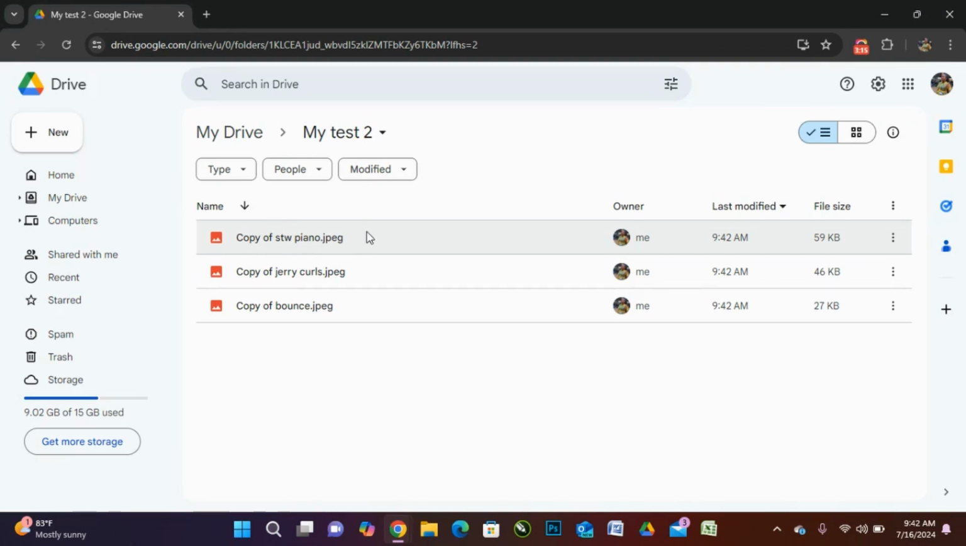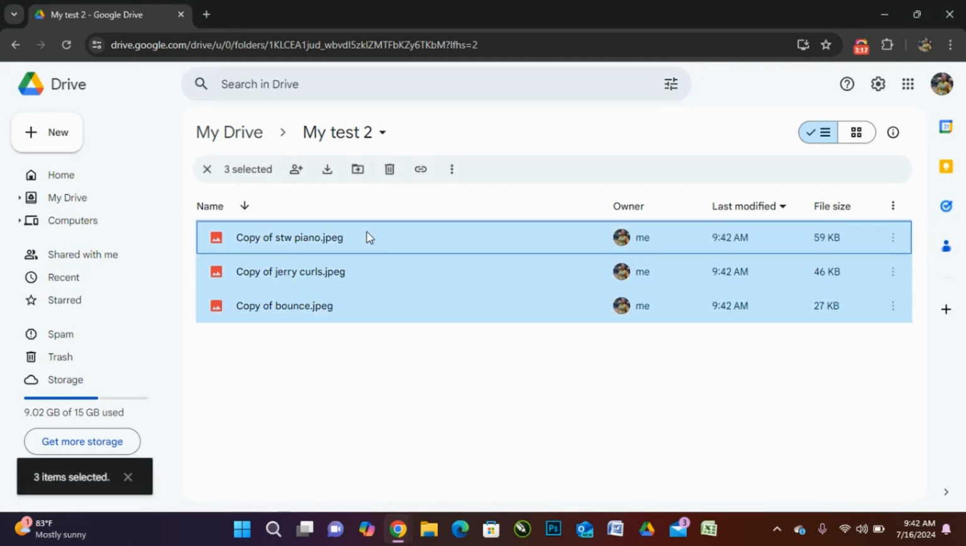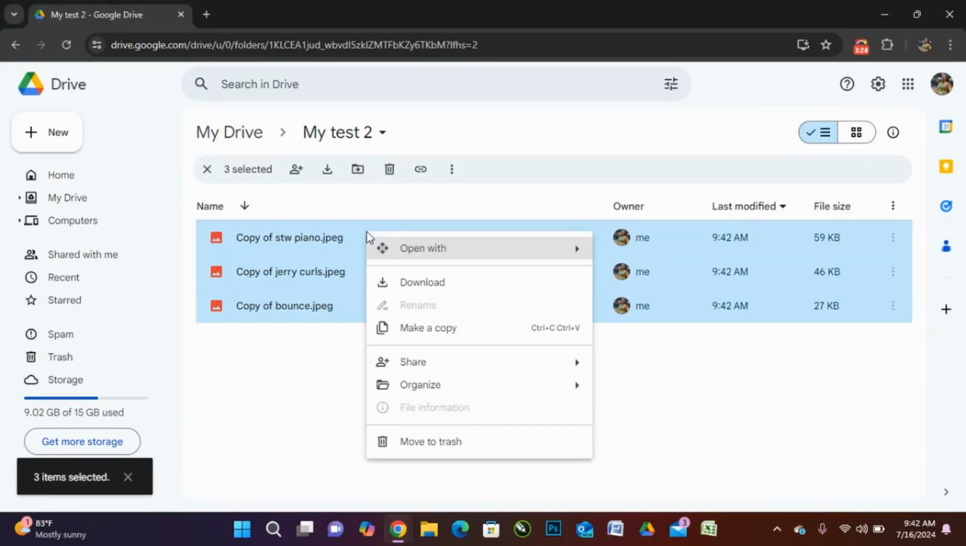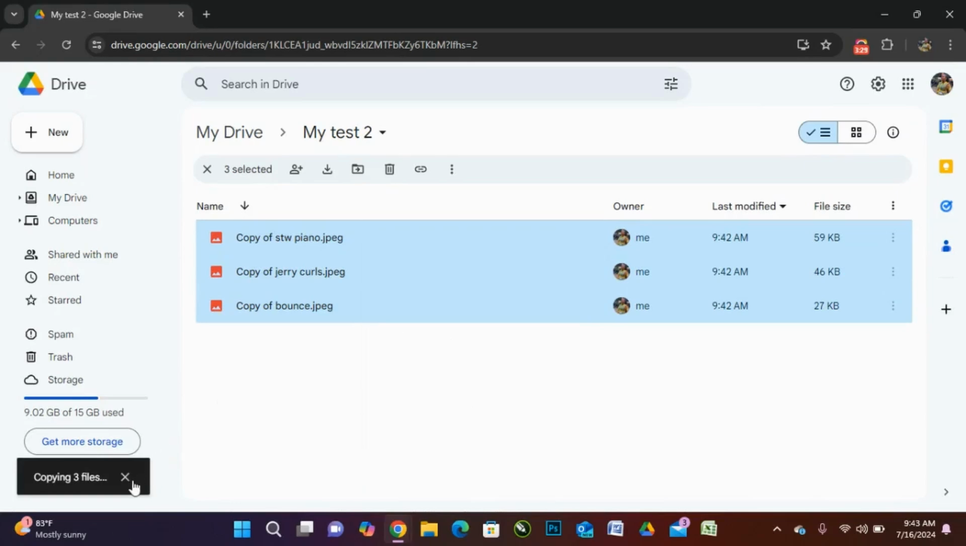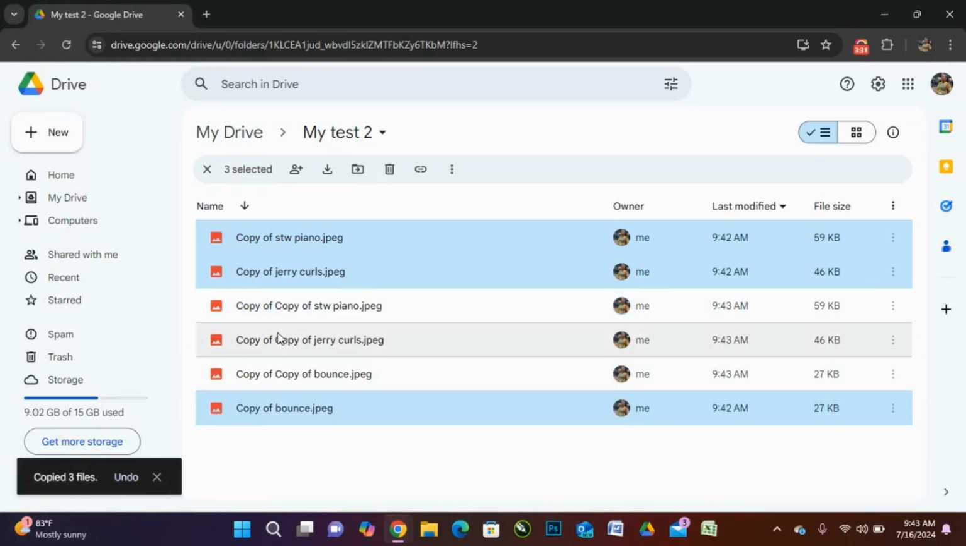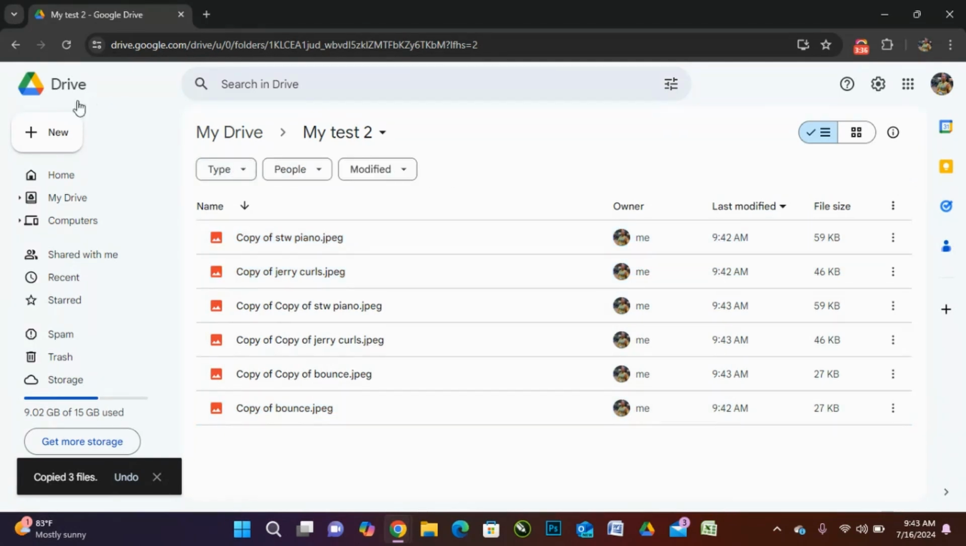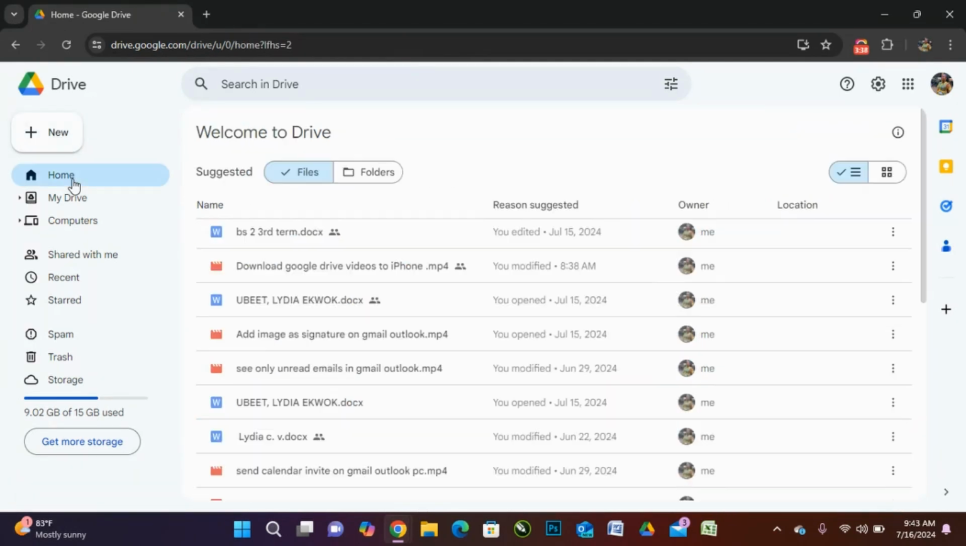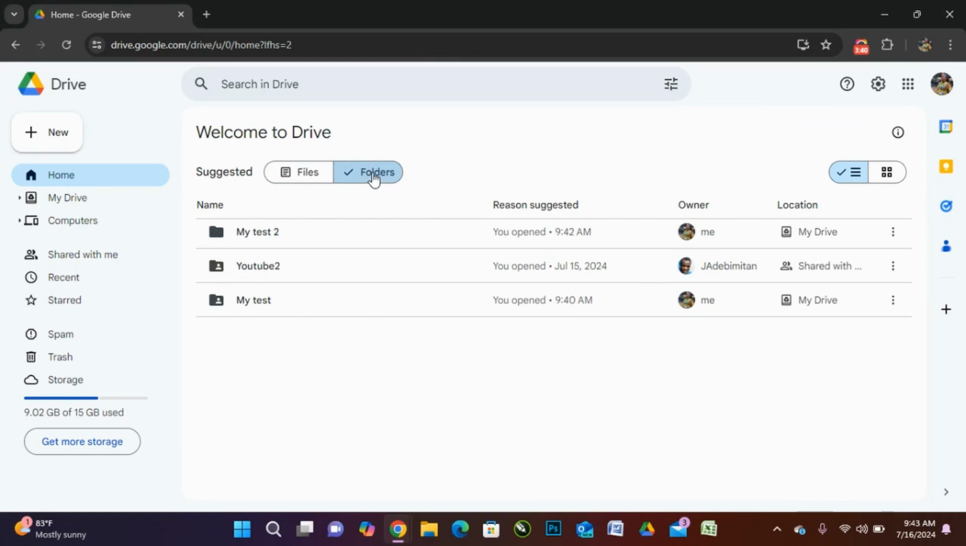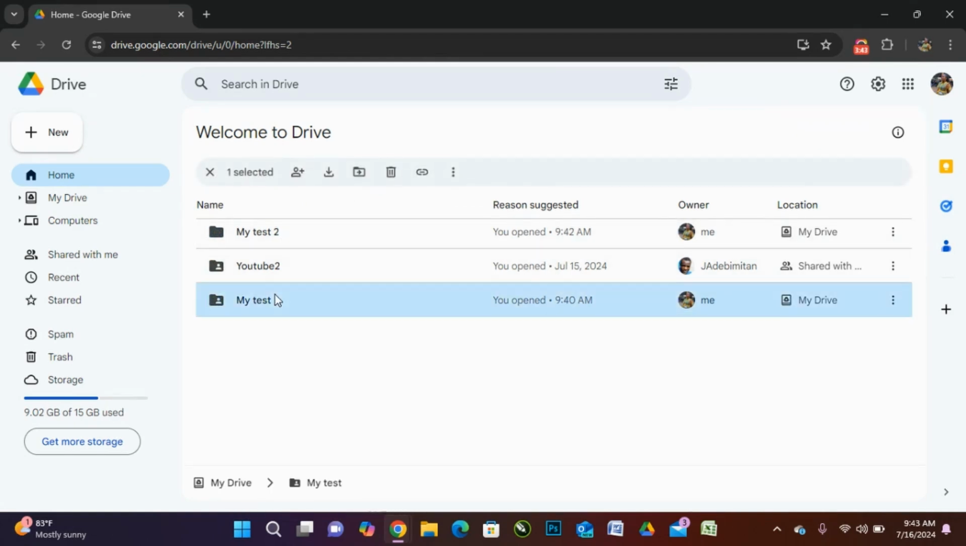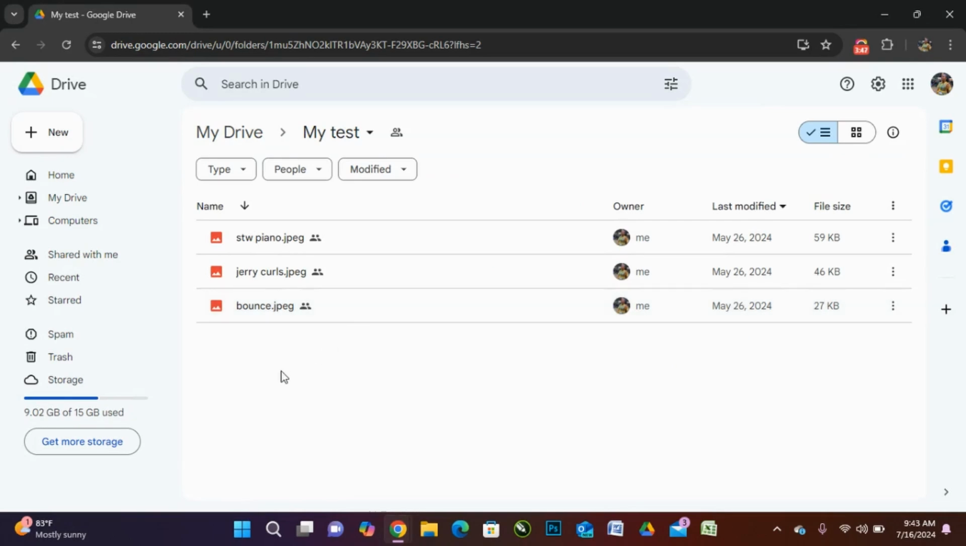Another way to do this is, after selecting all the files, you right click, then you select the make a copy option. As you can see, they are being copied and they are copied here. So you go back and paste it into the new folder you want to copy it into. You use your Ctrl V to paste.